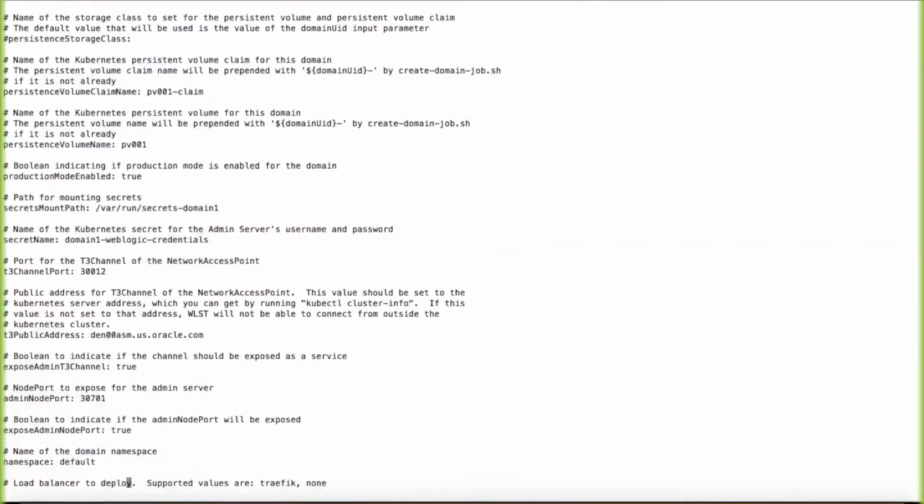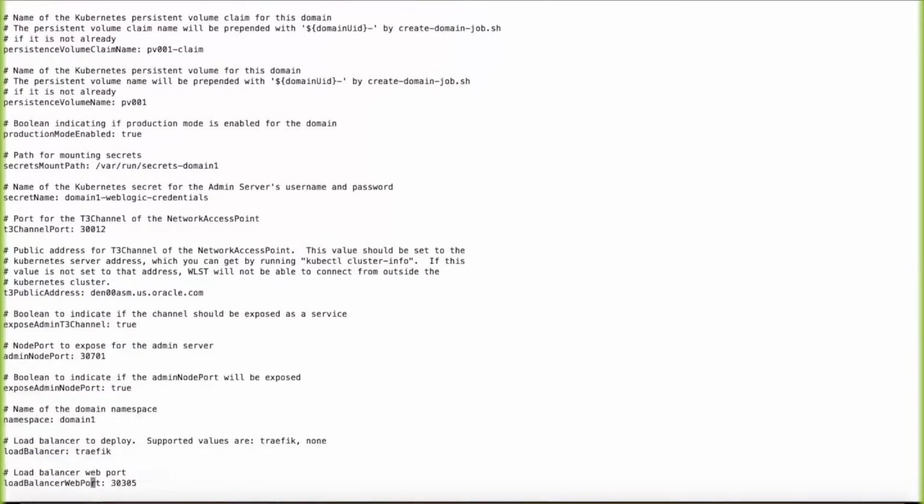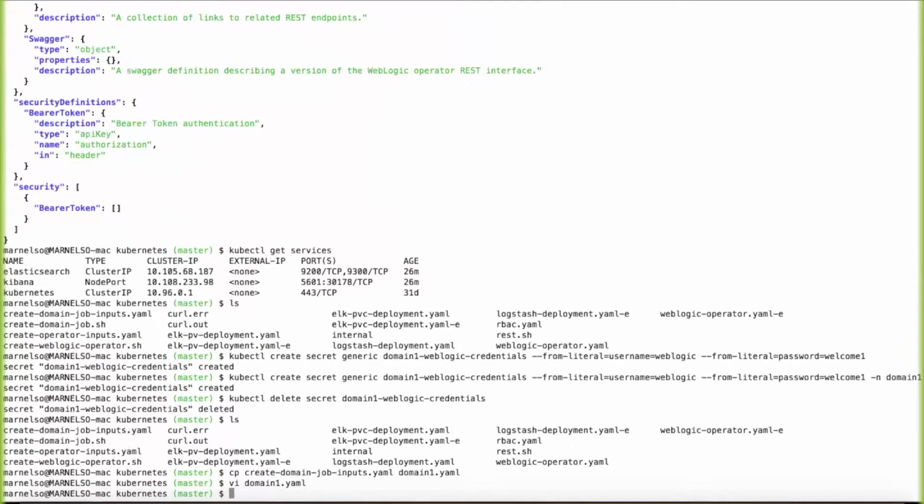I'm going to put this in the namespace domain1. You notice that's the same as the domain UID. It doesn't have to be by any means. That's just a coincidence. And I'm going to use the Traefik load balancer, and I'm setting a port here, 30305, for my load balancer. So let's save that, and now we run the create domain script and give it the input file.